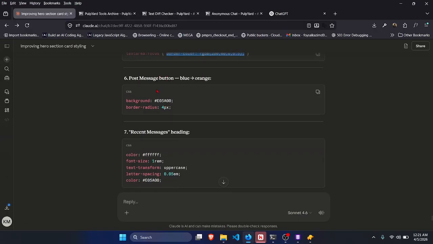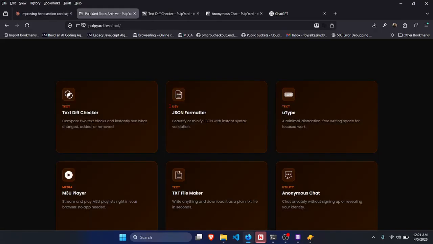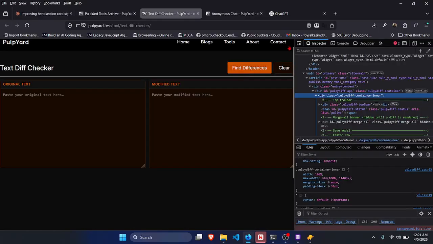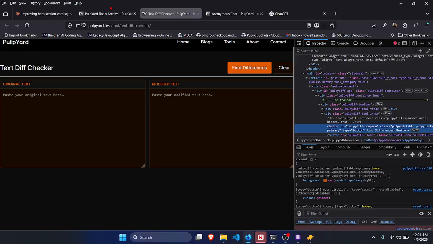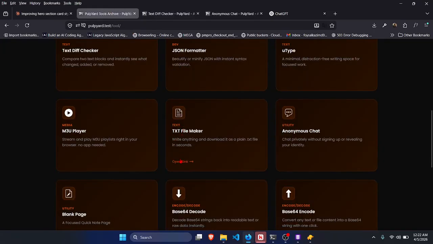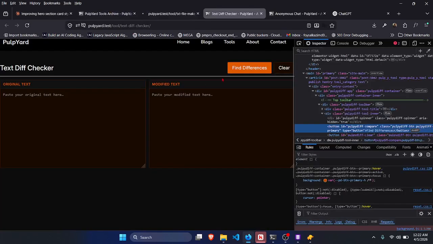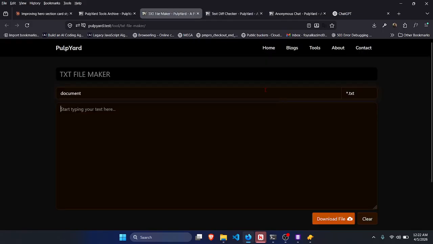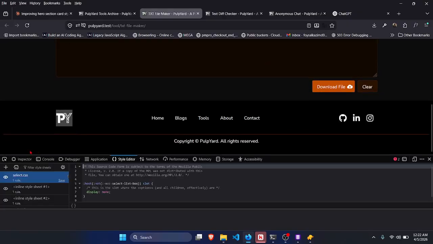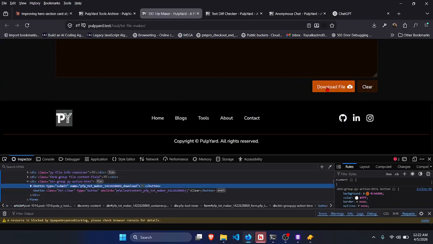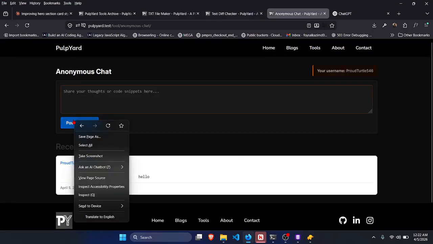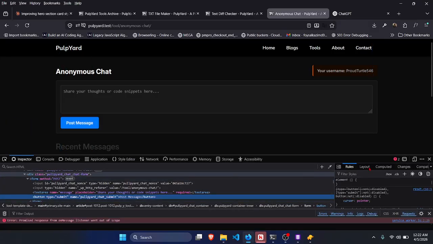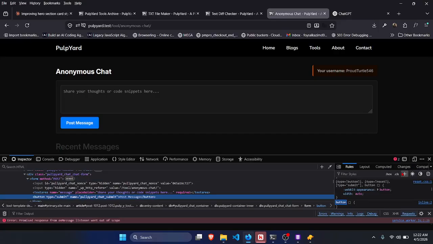Post message, blue to orange. So the post message button. Oh, these buttons. So I'm just grabbing this button style. So actually I can't, not that easy. Let's take this, because it may not have every style in the same rule. So I don't want this. I just want a simple button to copy styles like this one. I say, select.